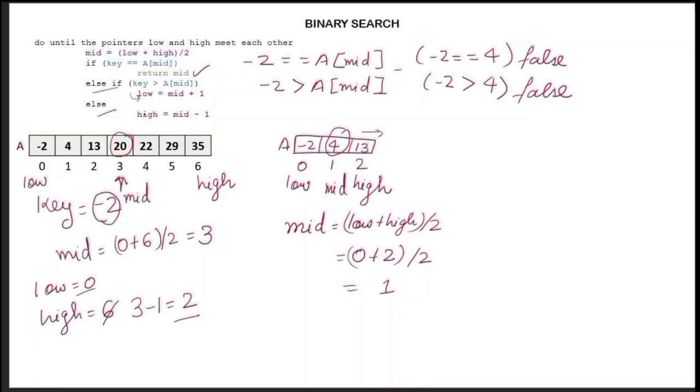Else, what is in the else? High is equal to mid - 1. What was high? High was 2. Now high becomes mid - 1. What is mid? 1 minus 1, that is 0. And the low value remains the same, that is 0. So now where will the element be searched? In the left part of the array, that is index 0. This is your middle. The element will be searched on this side. So -2 will be searched here.